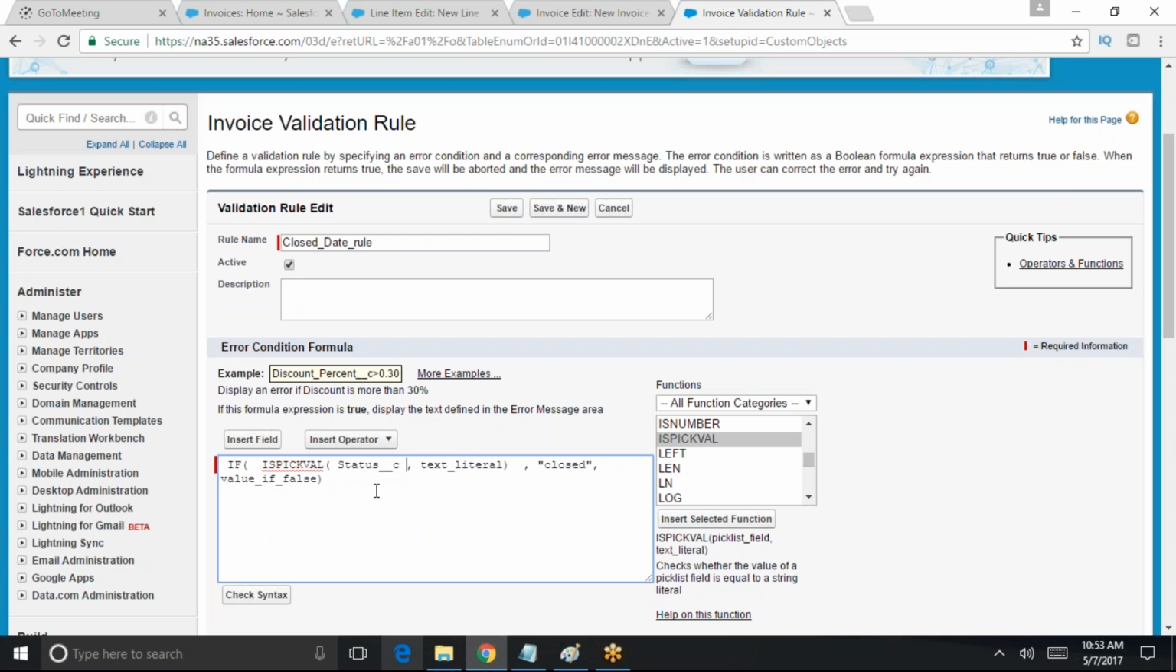Very good, Status. What should be the value here? Closed. So if the pickVal is equal to closed, that is the condition. And what is the next condition? It should be closed and the close date is blank, right? So there's a function available called isBlank.